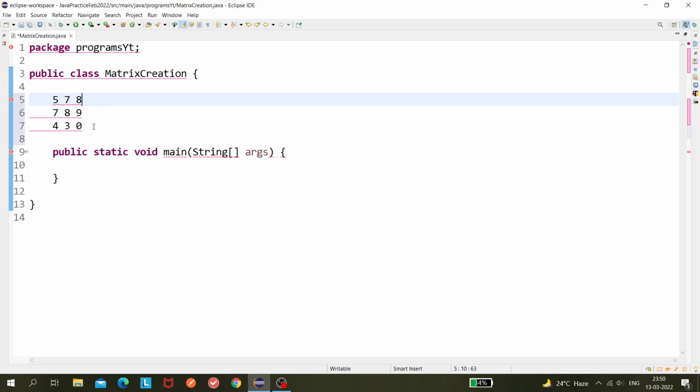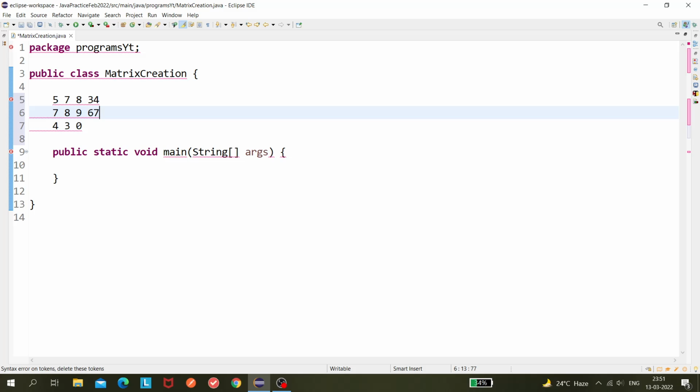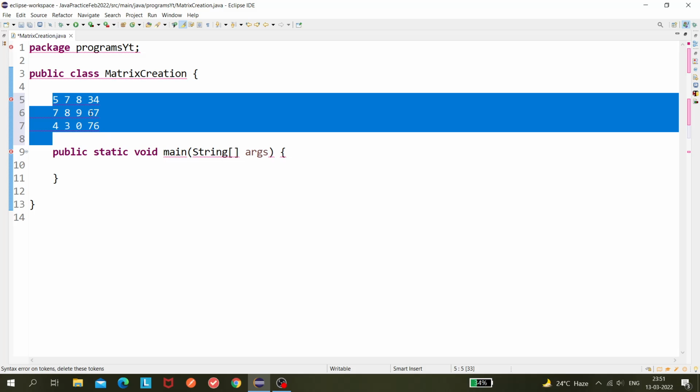So it can be a 4 by 4 matrix, also a 3 by 4 matrix. In the case of a 3 by 4 matrix there will be three rows, so this is called rows. And this particular 8, 9, 0 is one column, so there will be four columns and three rows. So 3 by 4 means three rows, four columns. Let's say it is like 34, then here it is 76 or 67, and here it is 76. So this is actually a 3 by 4 matrix. Like this we can create.